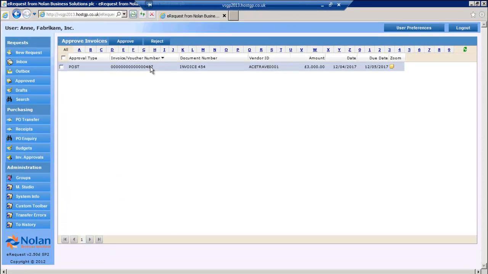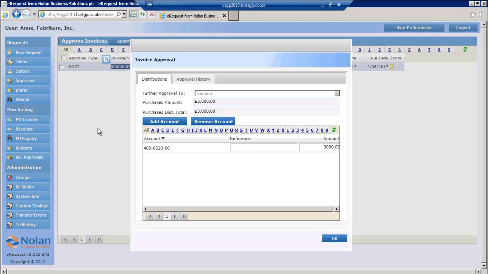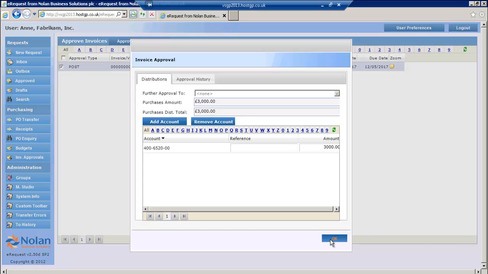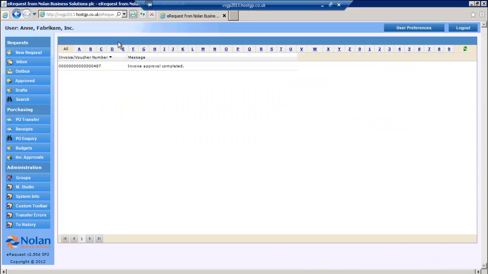From here I can drill into the invoice by double clicking just to give me a bit more information, so I can see the amount of the transaction that I've entered. I can also see the expense code that's been put on against that transaction. From here I could actually remove the account or perhaps add another one, splitting the expense over two account codes. But I'm happy with that. I'm going to leave that as it is. And the next thing I'm going to do is just mark here and approve it. And as you can see, it's told me straight away the invoice approval has been completed.